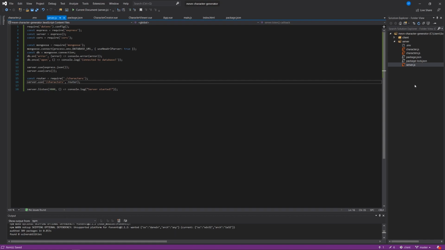Now is a good time to mention that this is where I'm doing something that's not really a best practice. I'm keeping all these files in just one server folder. Ordinarily, you'll have more than one model for your data instead of just character.js. Maybe you're making quests as well, or you're making player characters and non-player characters, and you'll keep each of those in different models. And you'll put that into a models folder, and you might have different routes.